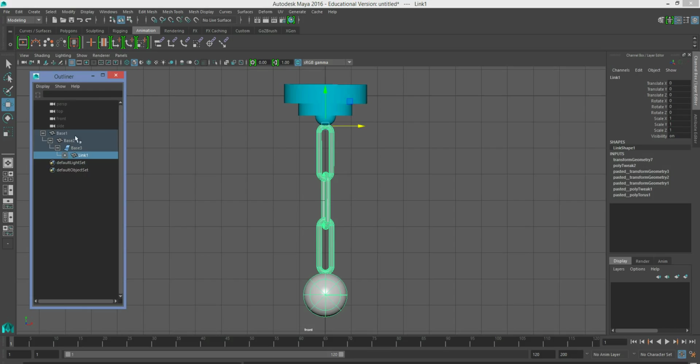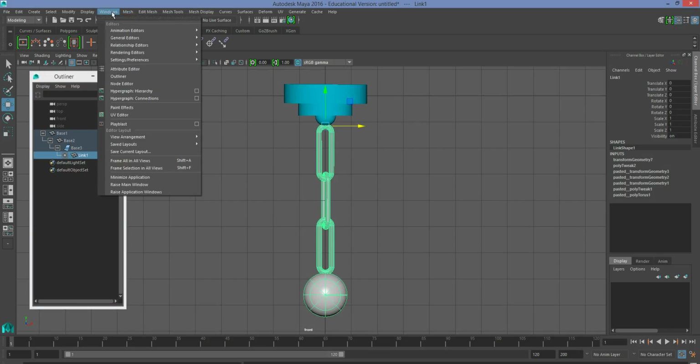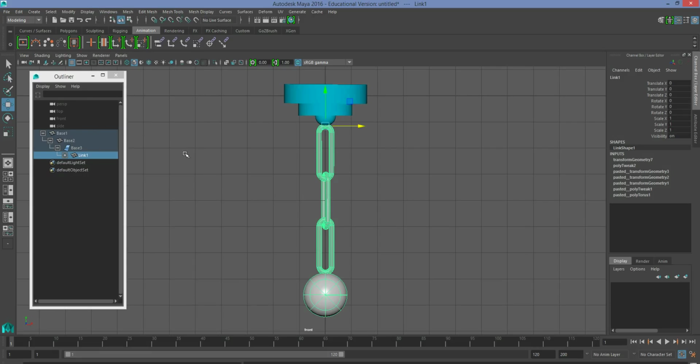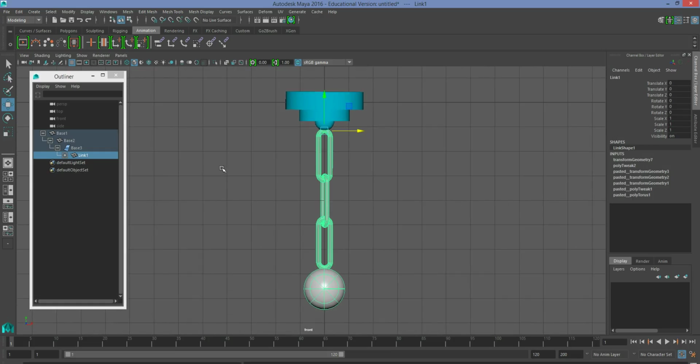Now, to find the outliner, hopefully you know where the outliner is. It's under Windows. You'll find it right there. Great. Okay, so that is how we set up our rig. Now the next thing that you want to do is just save this file somewhere safe, because this is what we'll be animating with.